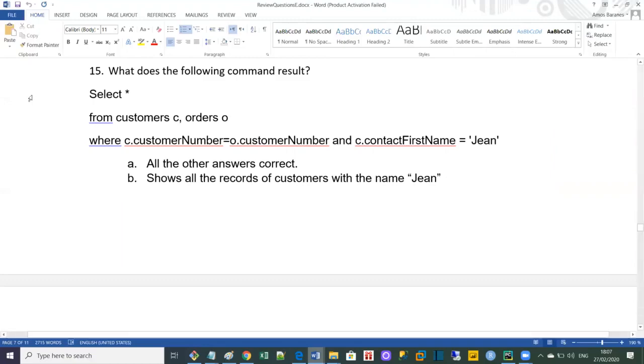Okay, what do I have here? We have select from customer and order, C and O. We're connecting those two tables, and we're also filtering by names that is Gene. Okay, so let's see. Show all the records of customer with the name Gene.